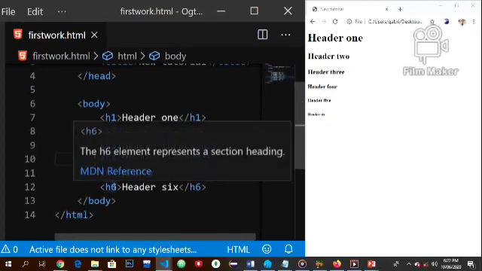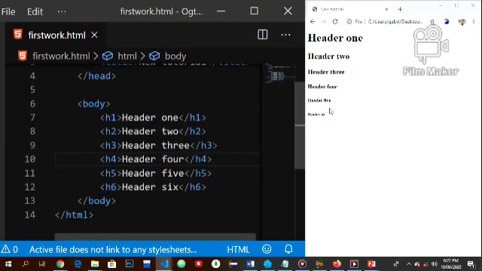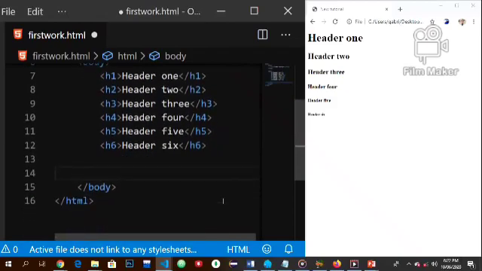Header 6, going by the value, is the highest from 1 to 6, but going by the size of the output, 6 is the smallest output, right? So that is that. Hope H1 to H6 is clear. They are called headers. If I say create a header 2 tag, I'm talking about H2. I just want you to understand those terminologies.